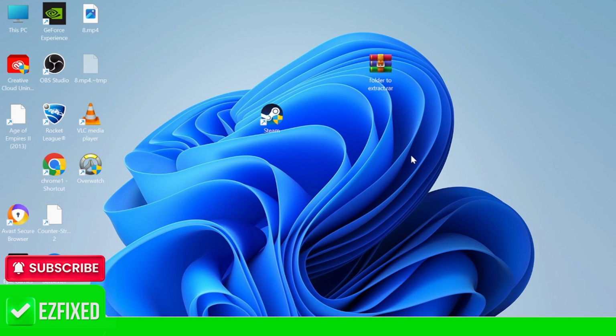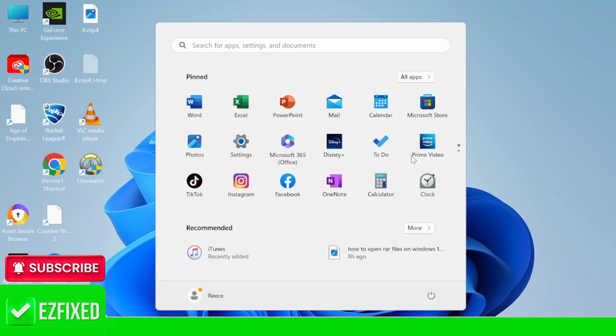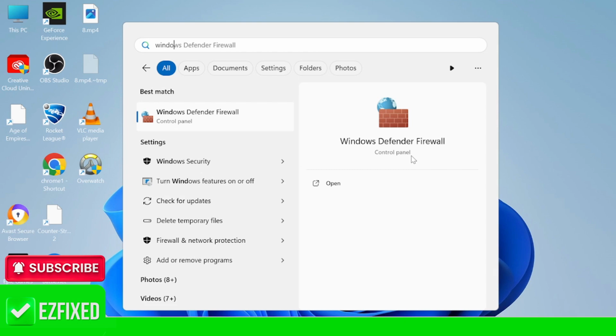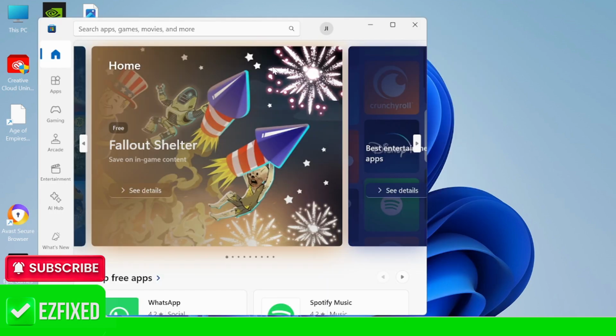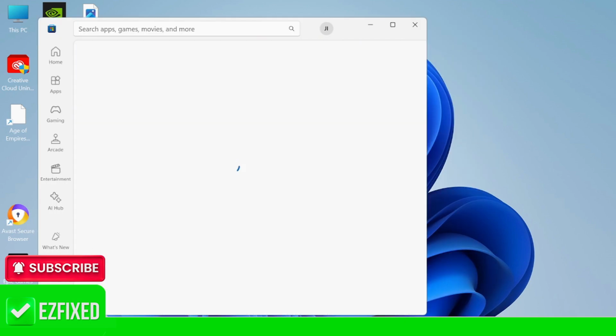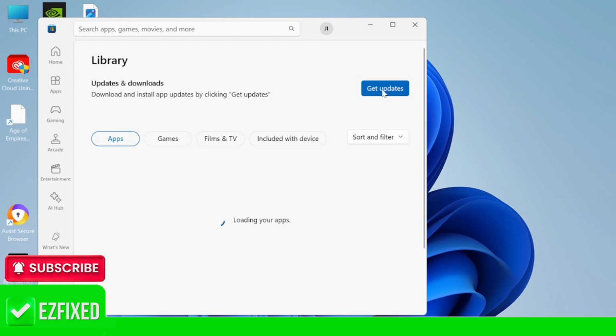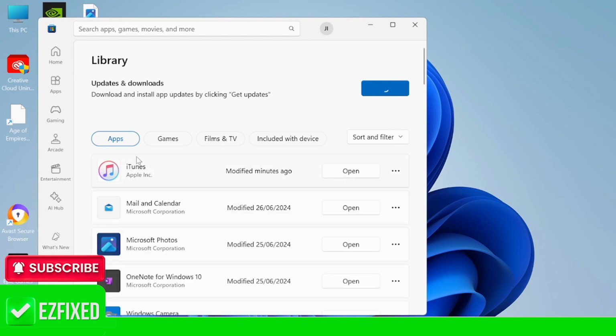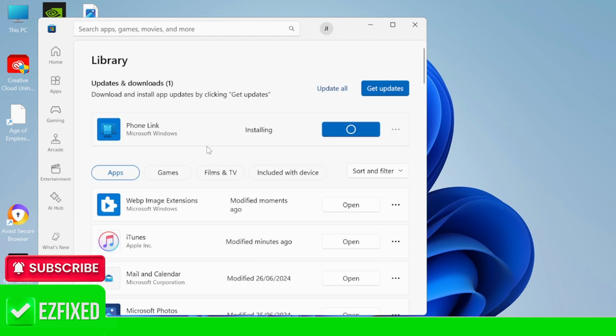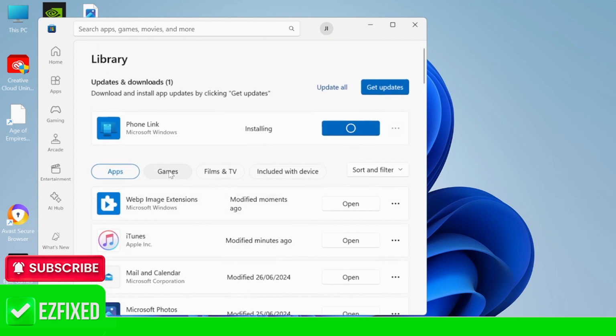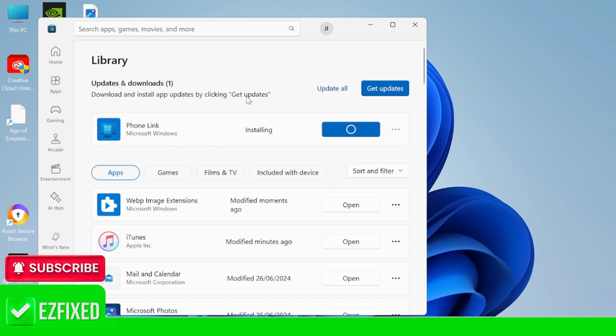If that's still not working, the next thing we need to do is head over to our Start menu and search for Windows Store. Come over to the Microsoft Store and then come over to Library from the left hand side here, and we just need to press this Get Updates button. This is just going to make sure that we're running the latest version of iTunes and there's no pending updates available, because once again if you do have outdated software or applications, it can cause issues with our app. So it's just a good idea making sure everything's up to date.